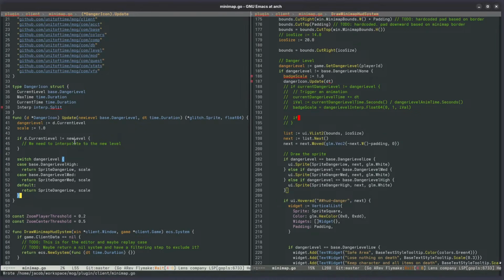Okay, so in here, we need to do our interpolation thing. There's a third state we needed to track, though, I'm realizing.